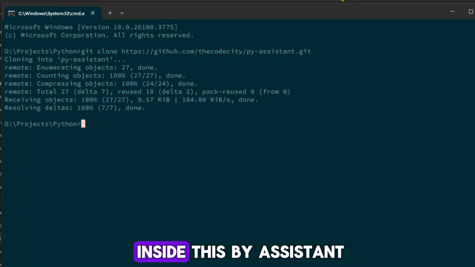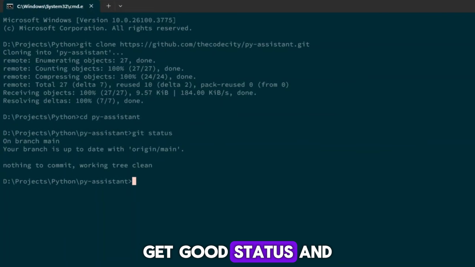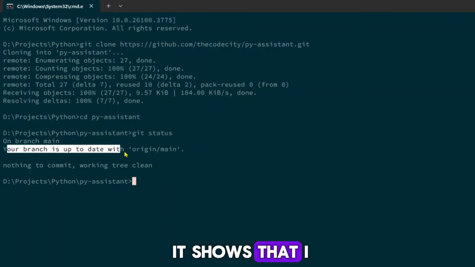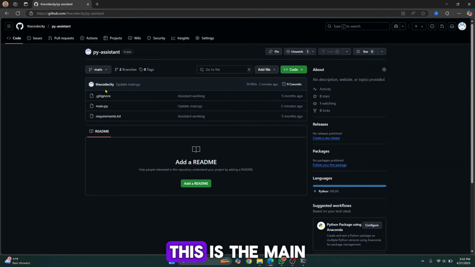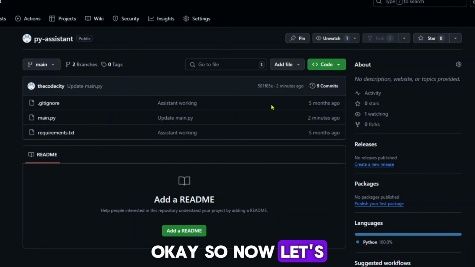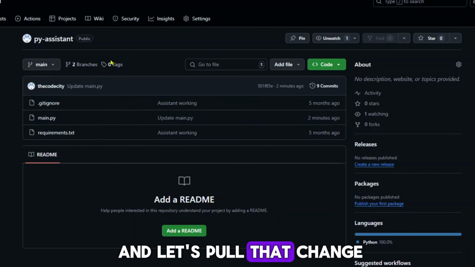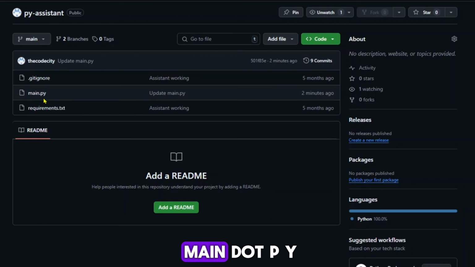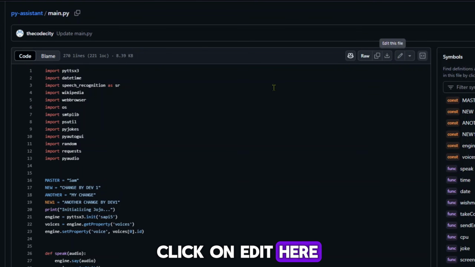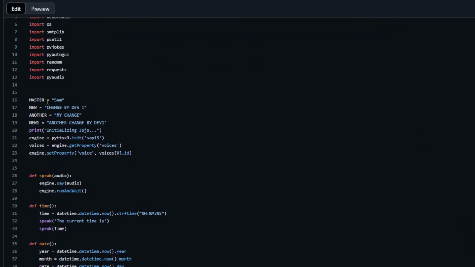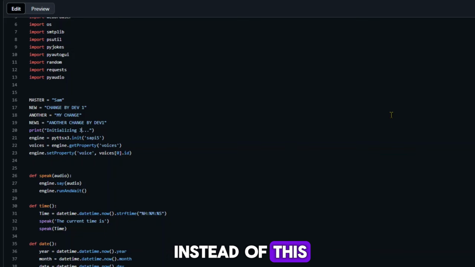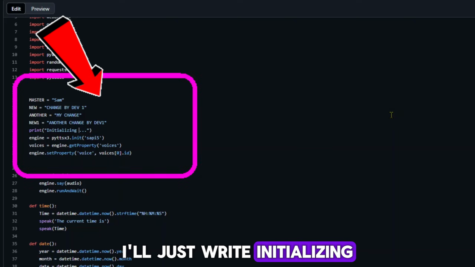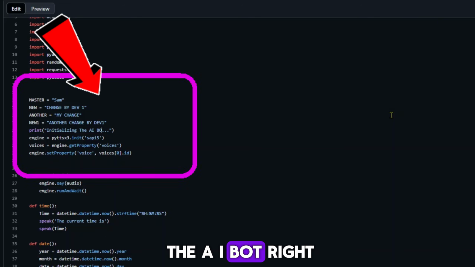So I'll go inside this Pi assistant, check git status, and it shows that I am up to date with the main branch. And let's see if this is the main branch, right? Okay, so now let's add some changes here and pull those changes. I'll go to main.py, click on edit here and write something. Let's say I'll change this initializing Zojo. Instead of this, I'll write initializing the AI bot, right?